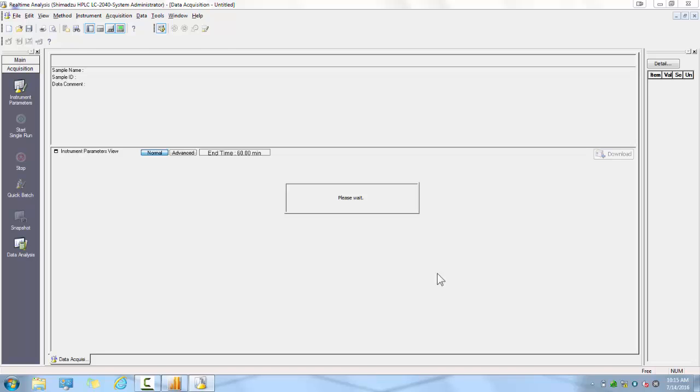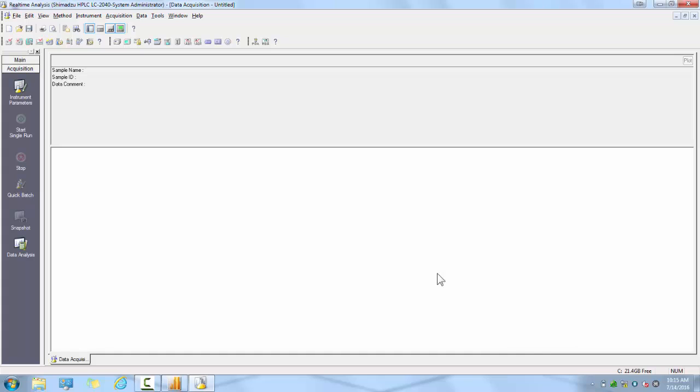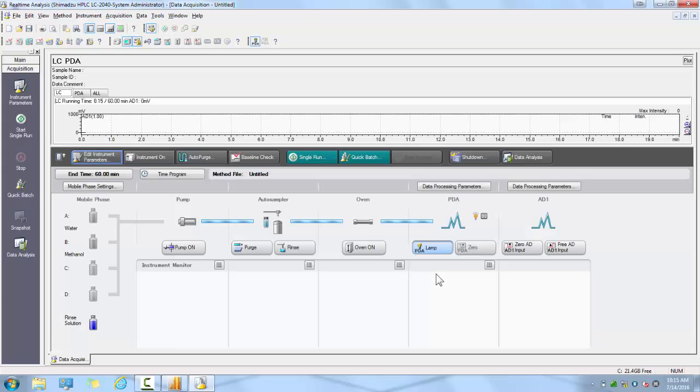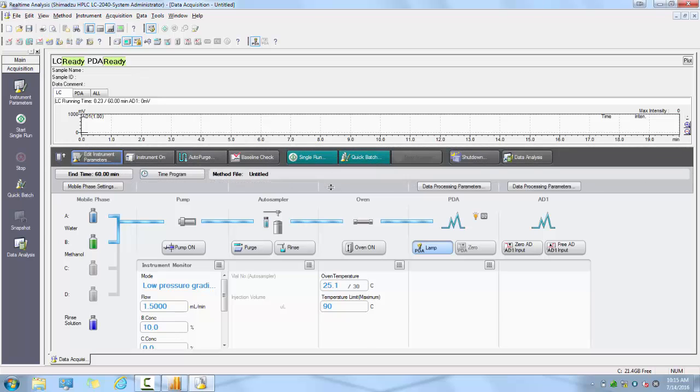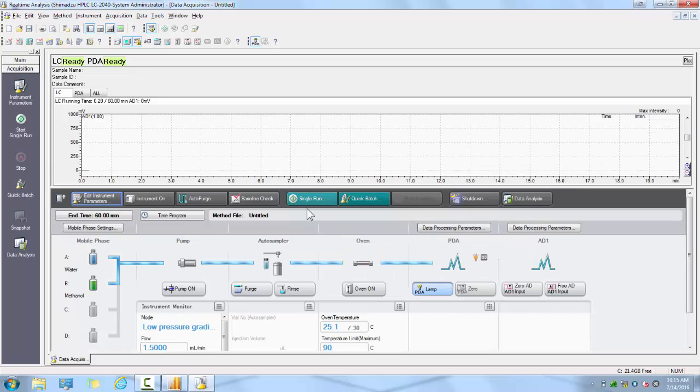In the upper left-hand corner, if everything was configured properly, you should see an LC ready and a PDA ready state in the case of our iSeries example. From this screen in real-time analysis, you'll be able to control your instrument, set your method conditions, perform injections, and observe your data as it is being acquired.